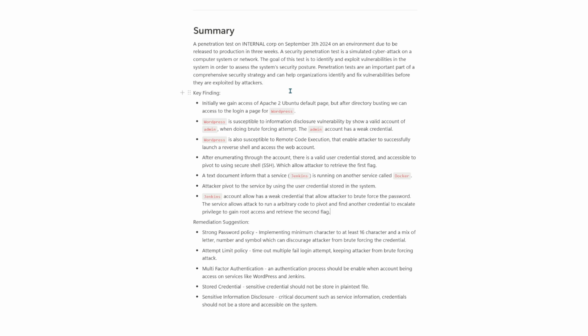On September 3rd, 2024, on an environment due to be released to production in 3 weeks. A security pen test is a simulated cyber attack on a computer system or network. The goal of the test is to identify and exploit vulnerabilities in the system in order to assess the system's security posture. Penetration tests are important and part of a comprehensive security strategy. It can help organizations identify and fix vulnerabilities before they are exploited by attackers.